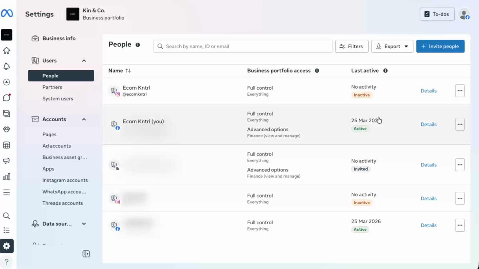Now, find the admin you want to remove from your business. Take a moment to double check that you've selected the correct person, because removing someone will immediately revoke their access to your assets, like your pages, ad accounts, and other tools connected to this business.